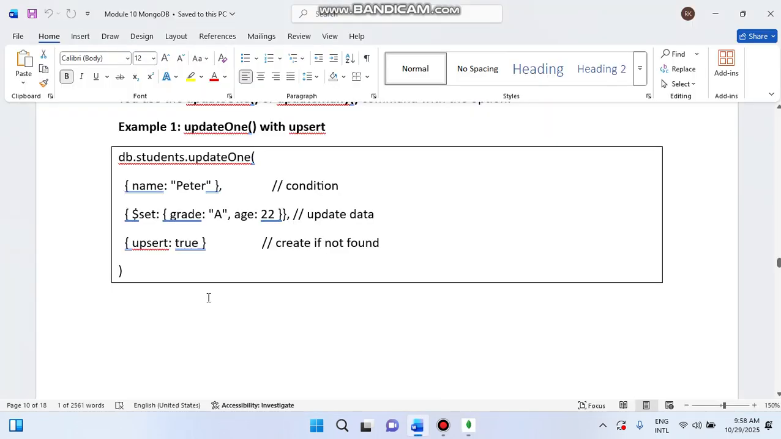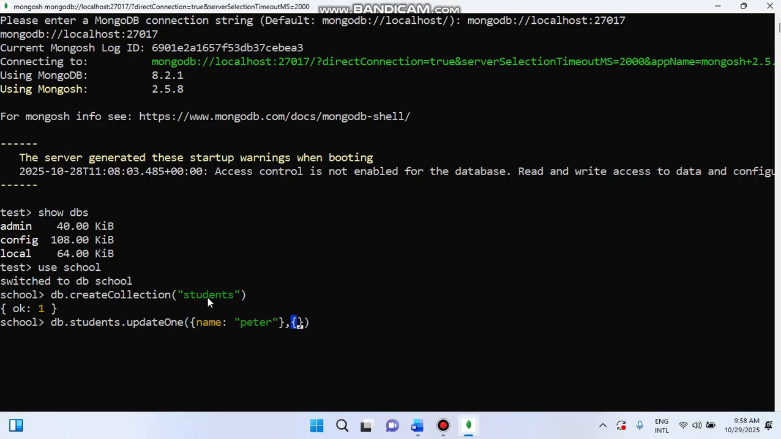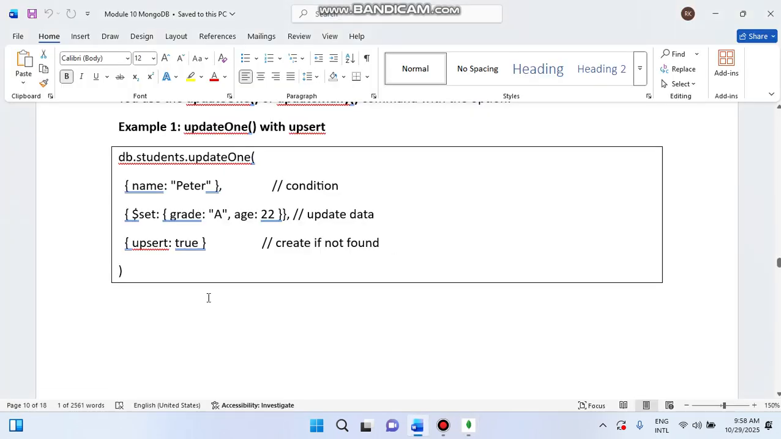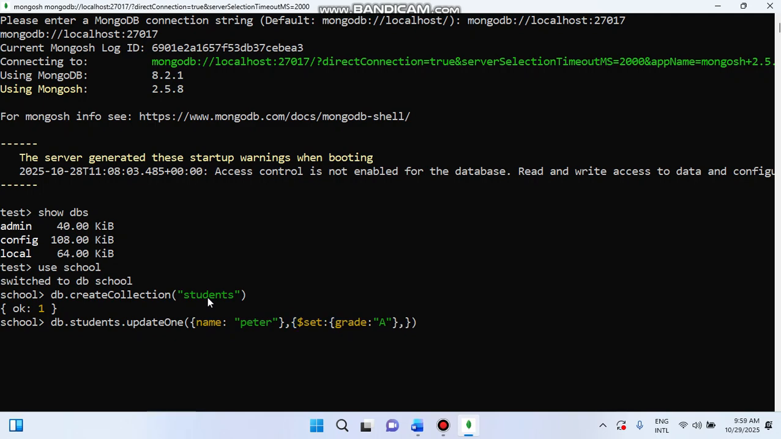Let's go, comma. Then after that I want to set something: dollar sign set. What do you want to set? Where the grade is A. Obviously we don't have the record, so it will be added only where the grade is A. Then again comma, where the grade is A, there I want to put age 22.